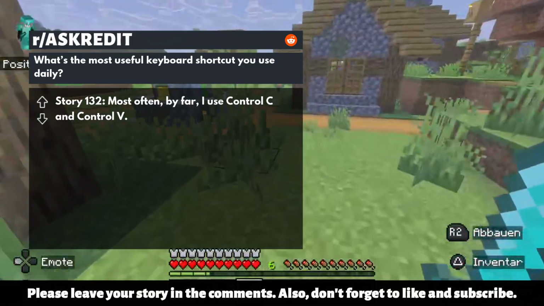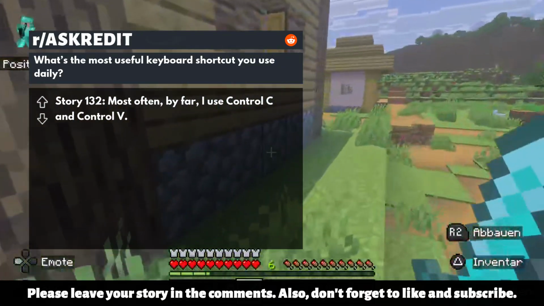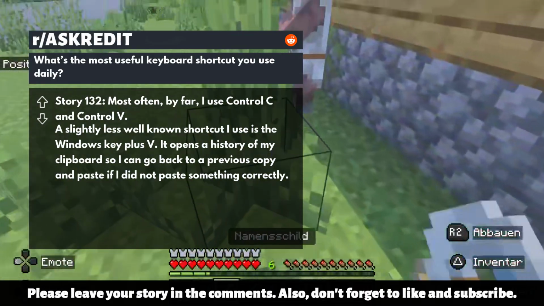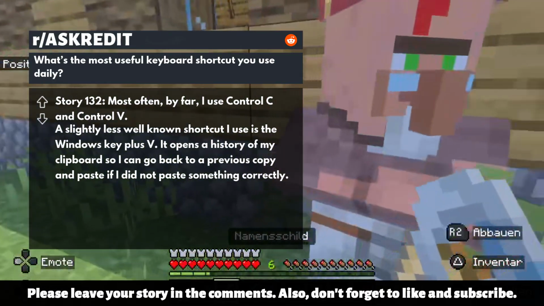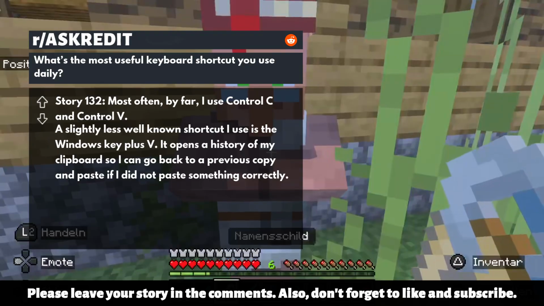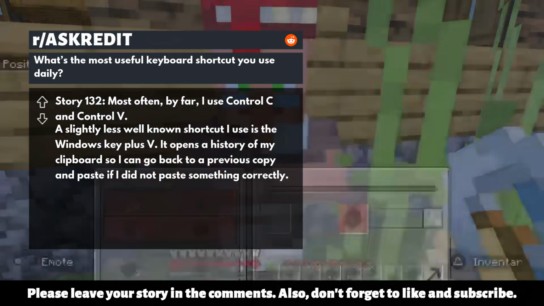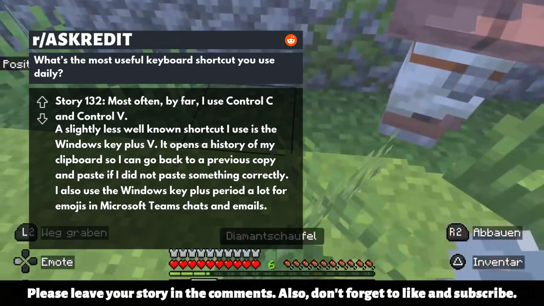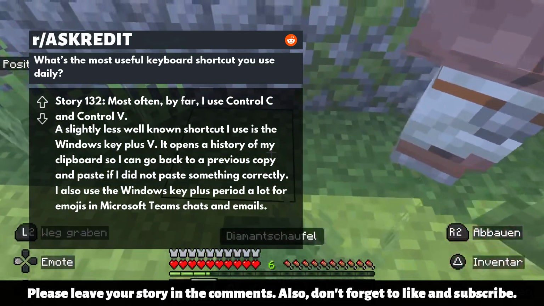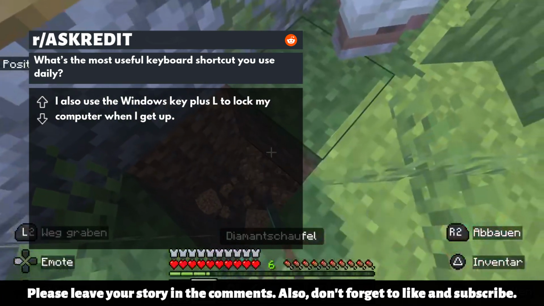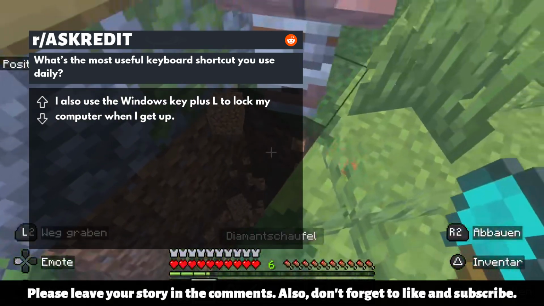Story 132. Most often, by far, I use Control-C and Control-V. A slightly less well-known shortcut I use is the Windows key plus V. It opens a history of my clipboard so I can go back to a previous copy and paste if I did not paste something correctly. I also use the Windows key plus period a lot for emojis in Microsoft Teams chats and emails. I also use the Windows key plus L to lock my computer when I get up.